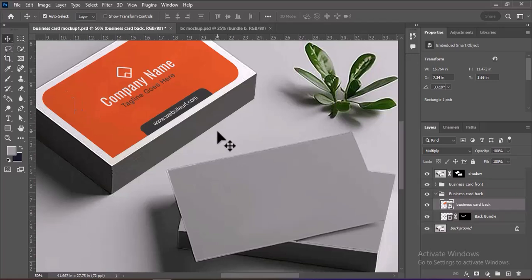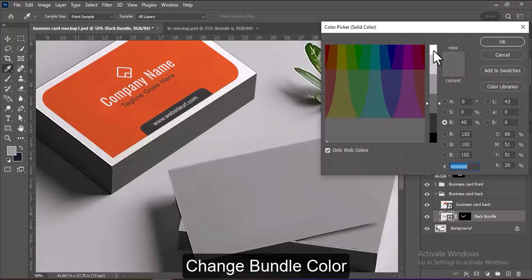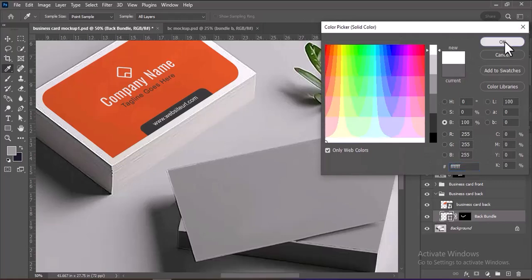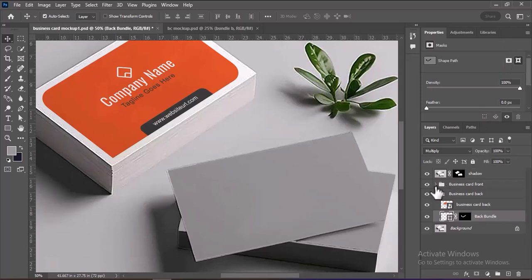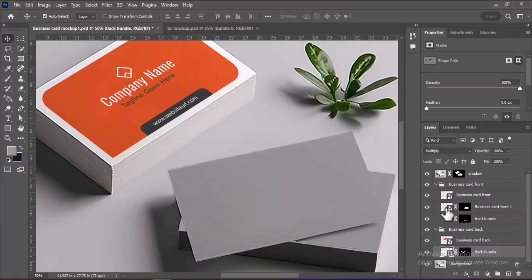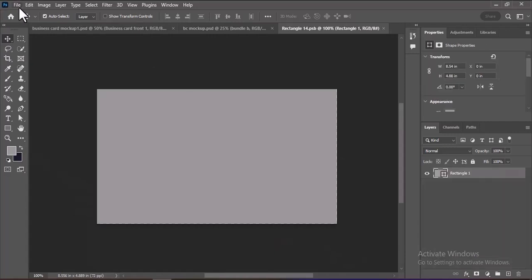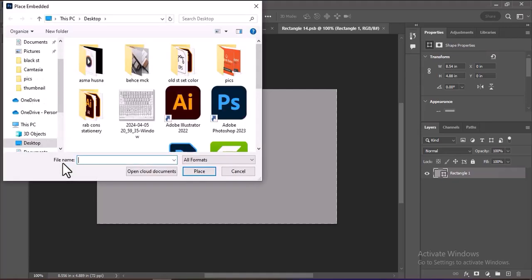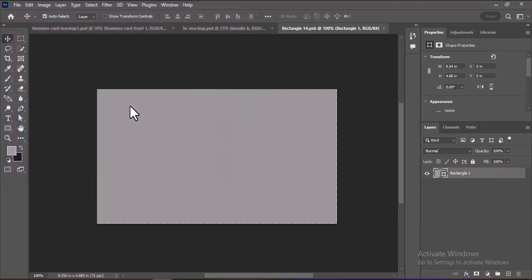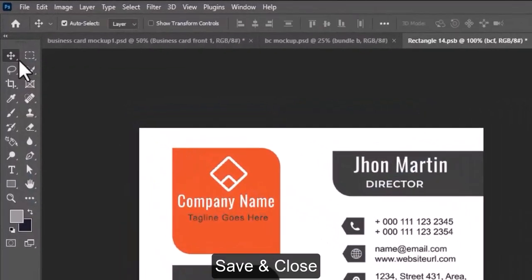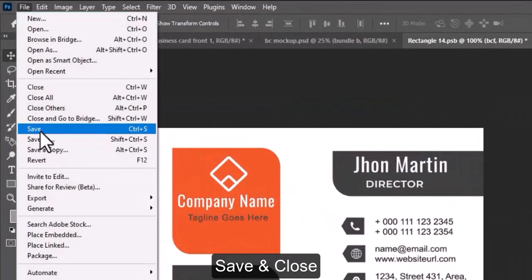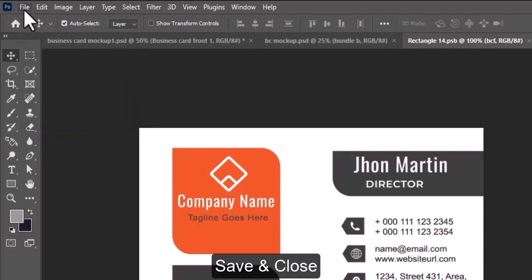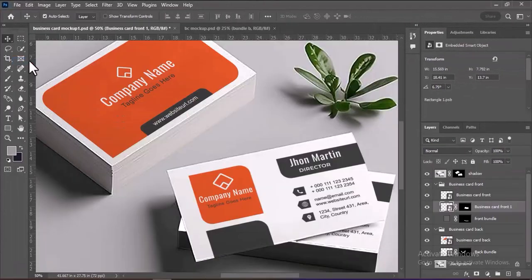Next, to adjust the color of the bundle behind the main card, locate the back bundle layer in the Layers panel and double-click on it. Choose the color that best complements your design and click OK. Double-click on the Smart Object thumbnail within the Business Card Front or Business Card Front 1 layers. This will open the Smart Object file where you can insert your design. Save and close the Smart Object file, and the updated design will automatically reflect in the mockup on both card layers, completing your realistic business card mockup.